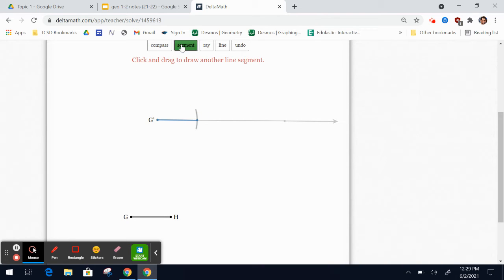And there we go. We have copied segment GH up here, G prime, and again, H prime. If I could label it, I'll do it real fast, H prime, so that these 2 segments are the same length. All right, cool. Good for us. Okay, let's go back real fast and attack the second construction.